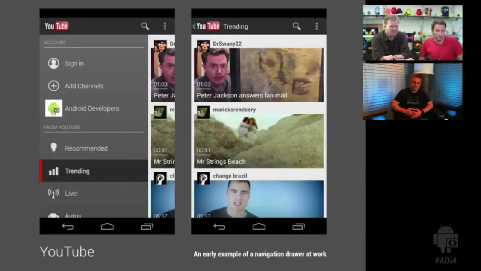Now that drawer that we saw at that time is different in a lot of key ways from the drawer pattern that we discussed last month at I/O. But it still had a lot of the same original objectives, to bring content to the forefront, to get navigation out of the way and have it only use screen real estate when the user was actively trying to change locations.